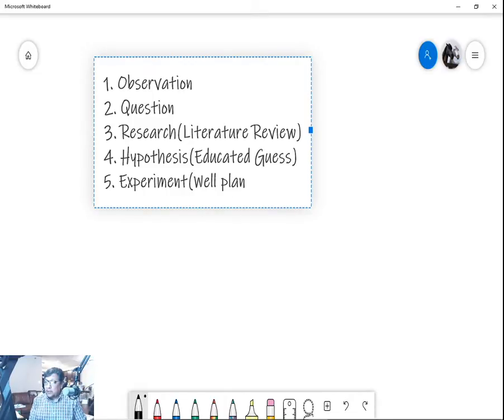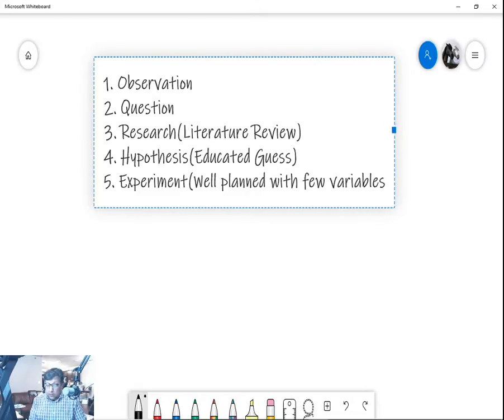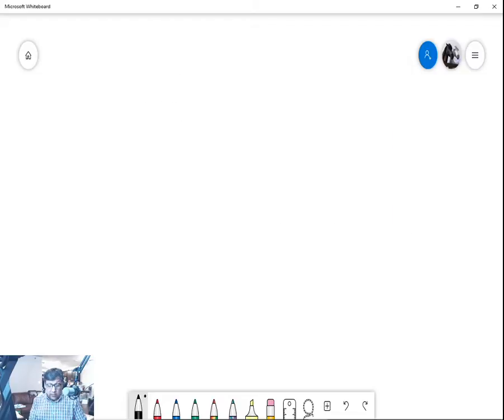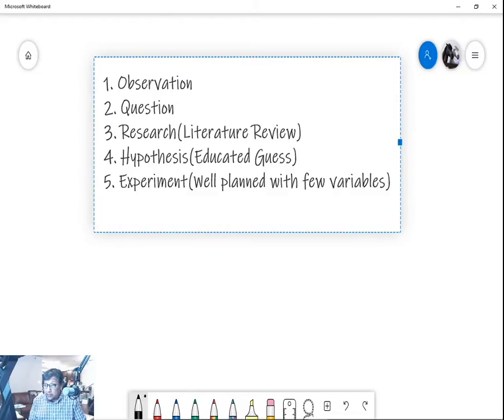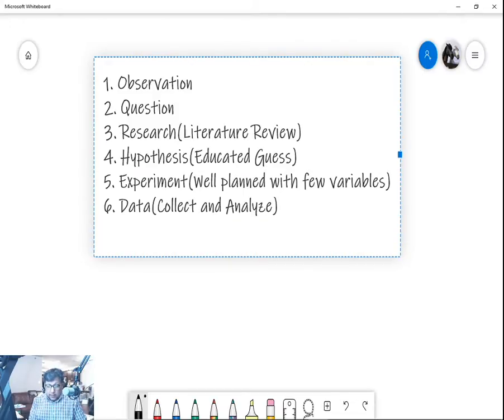Well planned, with few variables. You want to limit it to 1 or 2. You don't want to get any more than that, because then, like I said, you're having to guess. Number 6, data. And I'll put collect and analyze here. And then conclusion.